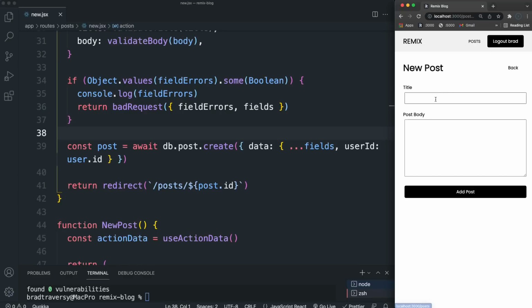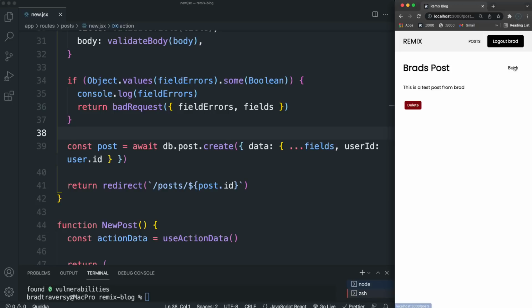So let's say new post. I'll call this Brad's post. I'll just say this is a test post from Brad. We'll submit that. Okay, now let's open up Prisma Studio.